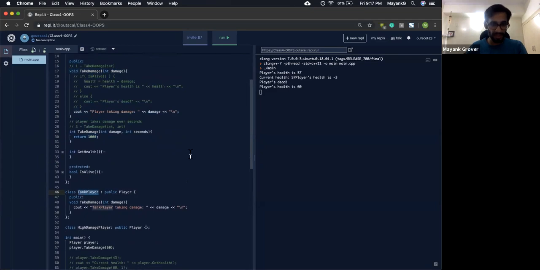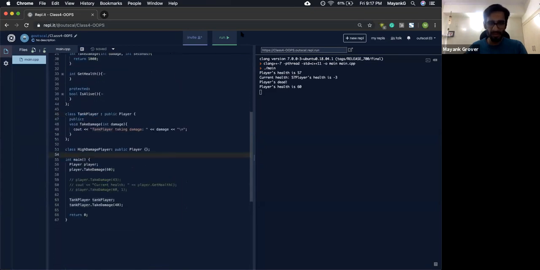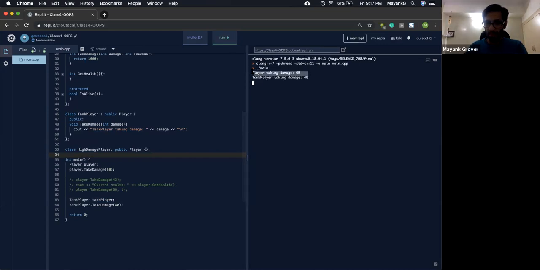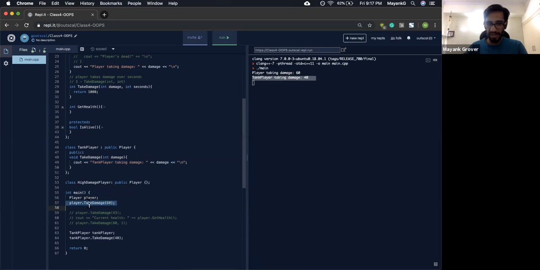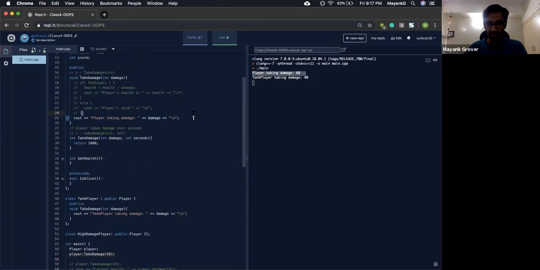Okay, so first let's run this and I'll show you. When we run this, let's see the output. We're saying player taking damage, and the second line says tank player taking damage, right? So when we called tank player take damage, this line got executed. When we called player take damage, which is this first line, then this line got executed.